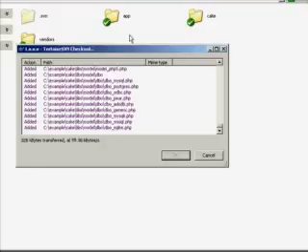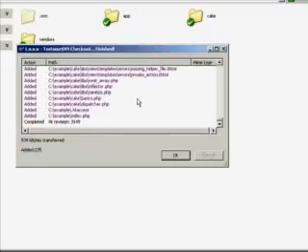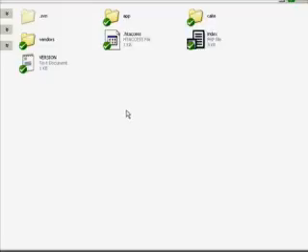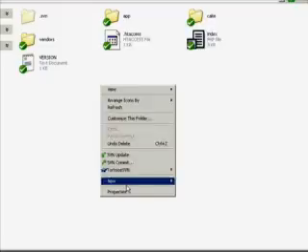Now this isn't related specifically to Cake. You can use this for syncing any type of application, whether it's just a basic website.